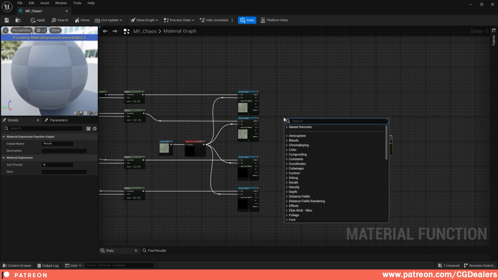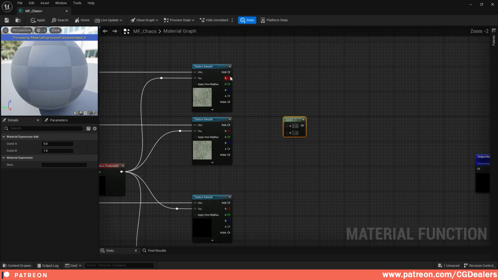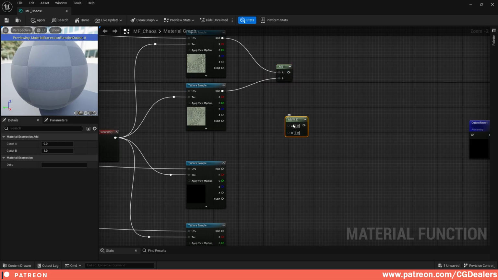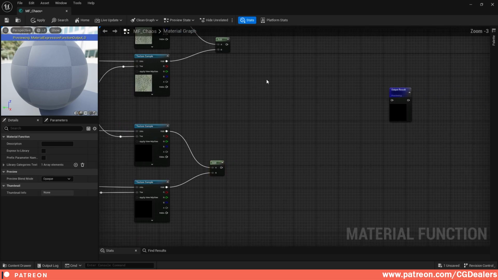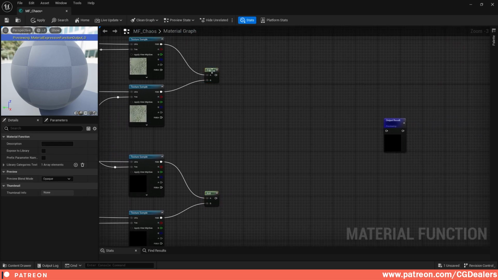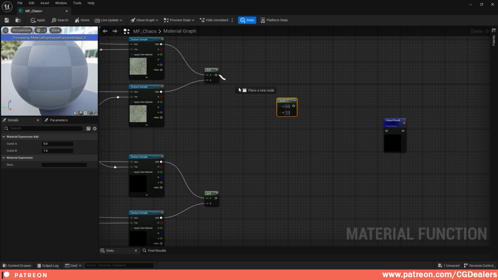So I'm going to add an add node over here. I'm going to connect it over here and over there. And I'm going to duplicate this one more time. Connect it over here, connect it over there. And now I need to duplicate this add node one more time and connect it to create it.